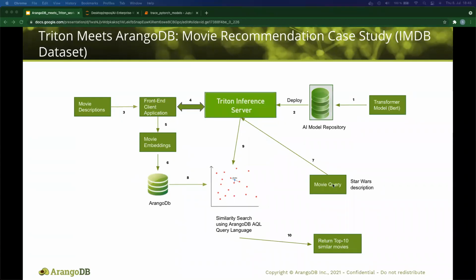So we get the description of the Star Wars movie. We send the description to the Triton server. We get back the embeddings for the Star Wars movie, and then we perform the similarity search between all the movie embeddings in the Arango database and our query movie. We do this with the help of the AQL query language, and it will return us the top 10 similar movies in comparison to our query movie. So this is the general flow which we will follow in this hands-on session.